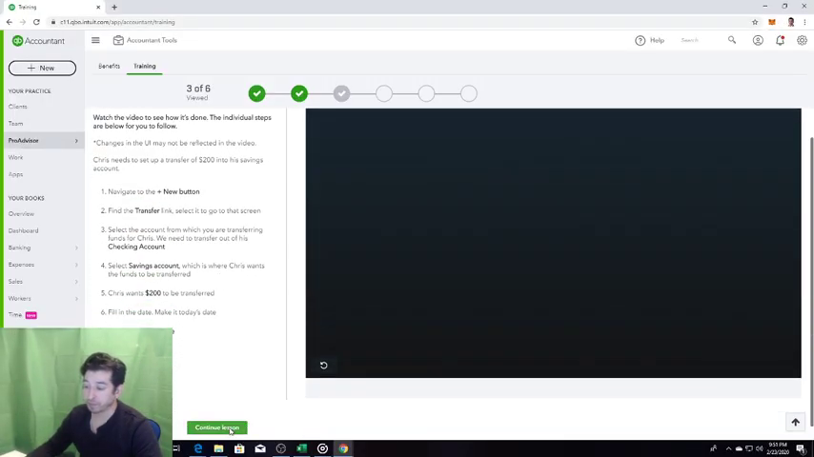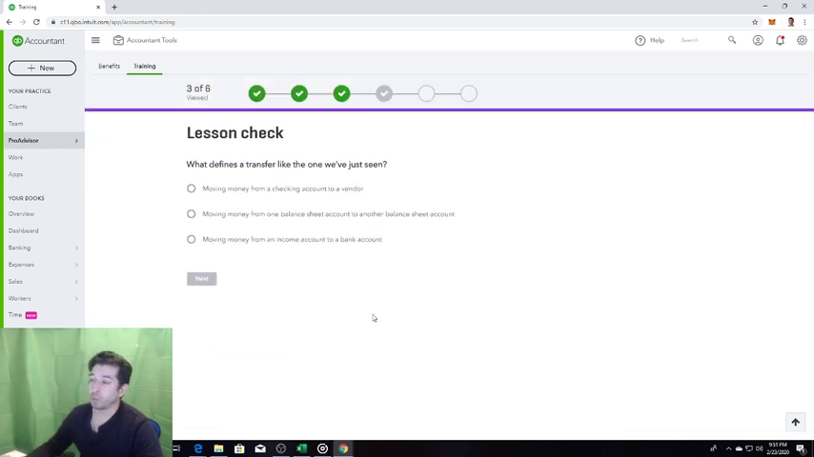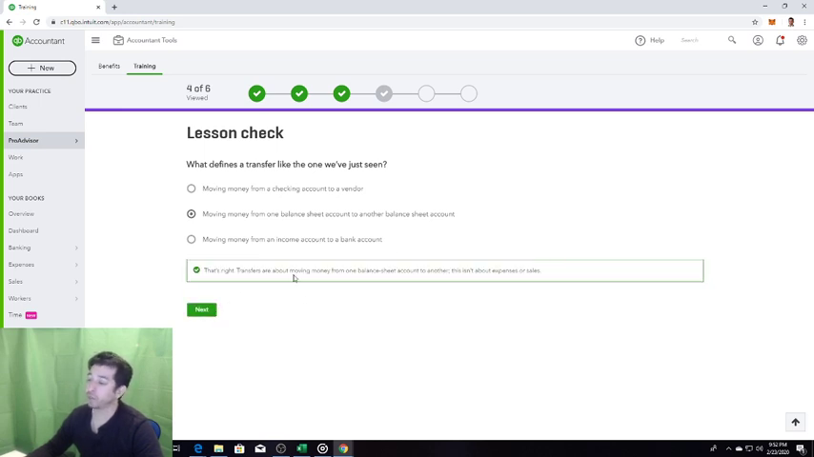Perfect. So let's continue this lesson. Lesson check. What defines a transfer like the ones you've just seen? Moving money from a checking account to a vendor? No, I don't think that's true. Moving money from one balance sheet account to another balance sheet account? That sounds right, but I'll read the next potential answer. Moving money from an income account to a bank account? No, I don't think that's true either. So that's right. Transfers are about moving money from one balance sheet account to another. This isn't about expenses or sales.